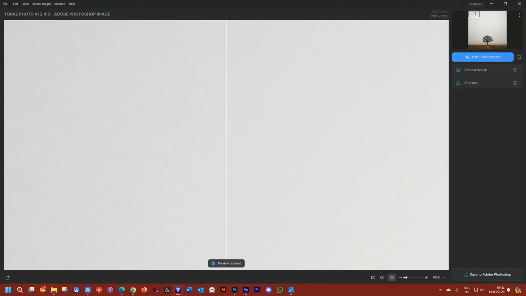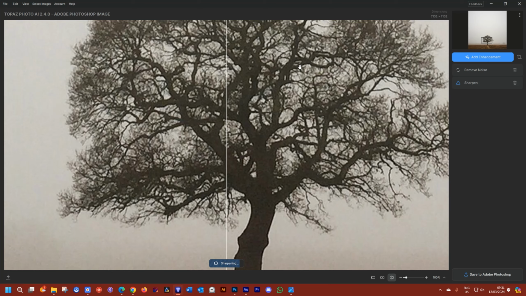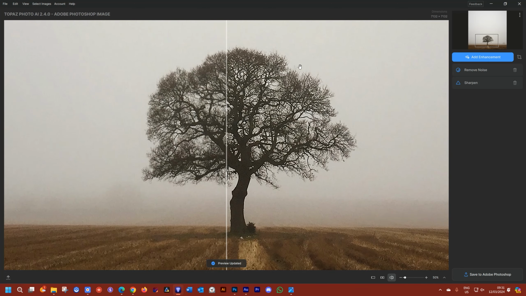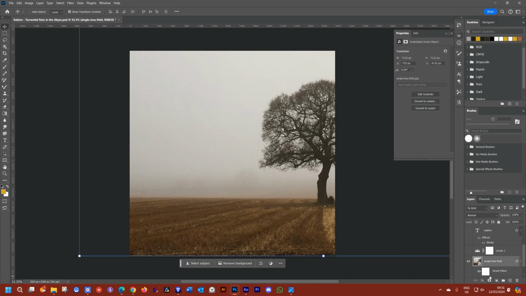And you can see what it's done. Let's go down to where the tree is. I'll zoom out a little bit. It has removed noise and sharpening. This is a pretty good job from the original. So within Photoshop it does a great job, I think that works pretty nice. And click Save to Adobe Photoshop, and it will bring it in as a smart filter.